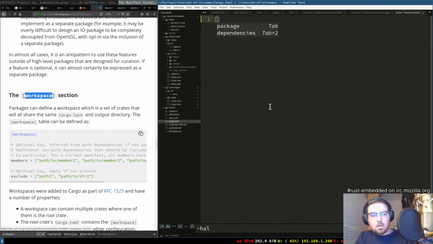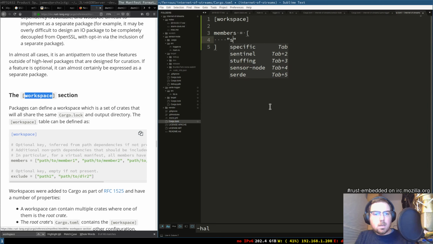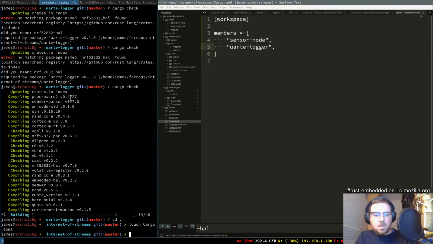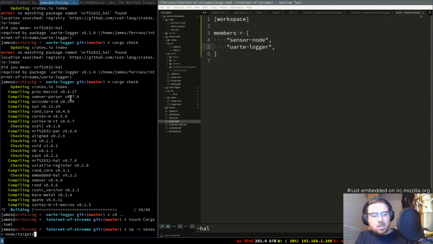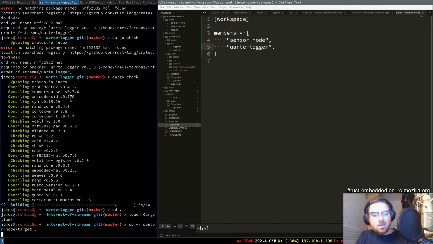We have a workspace, members equals. For now, we're going to have sensor node. We're going to have UART logger. And I'm going to try and be clever here, and it might mess me up, but let's cp -r sensor node target to here. What I'm trying to avoid is that when I rebuild this, it's going to go and download everything and build everything from scratch again. But I may end up with very unhappy warnings here.